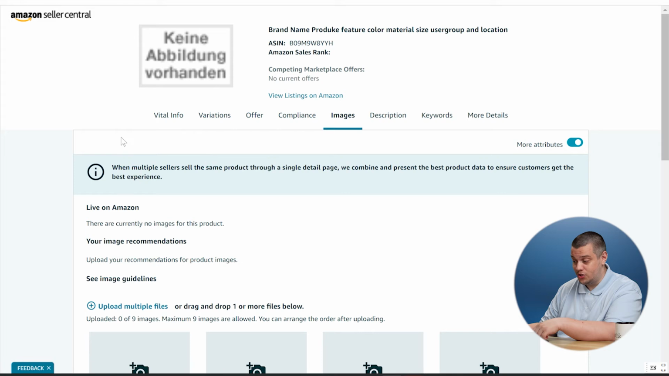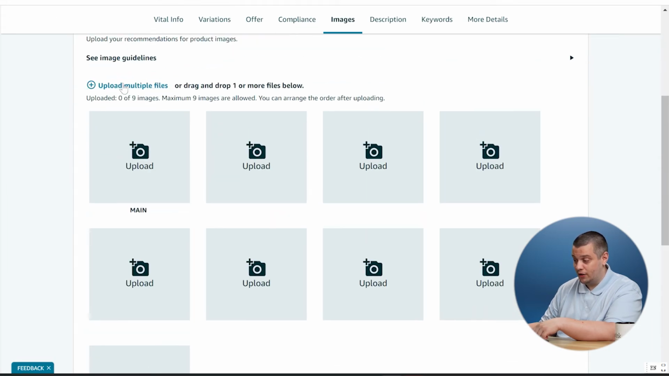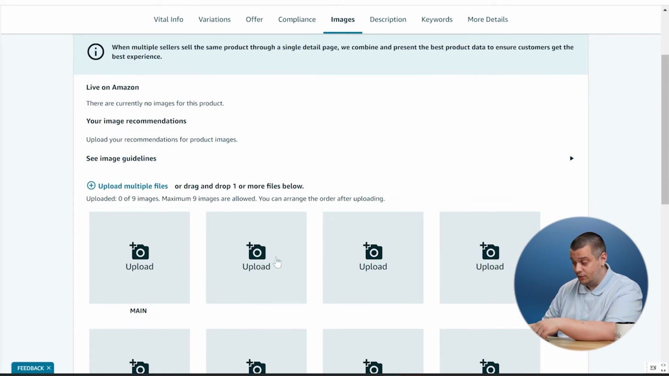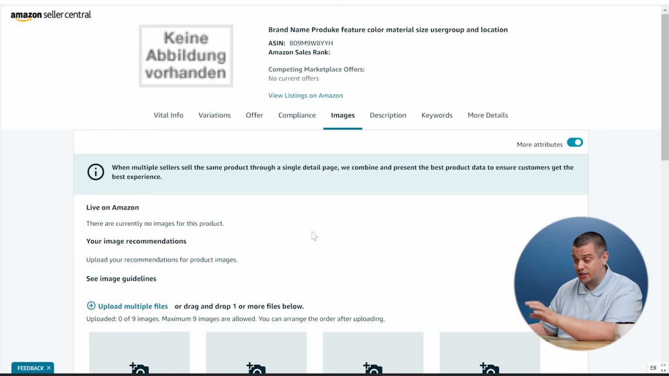We start here with the images. This is where you can upload your images. You can either click one and upload one at a time, or you can select multiples. Then you just select the 5, 6, 7 pictures you have and upload them at the same time. And then you can just resort them here and hit the save button. Then it will take a while for Amazon to actually show them because they have to go through their filters, their optimization, and they will reduce the size of them to what fits.